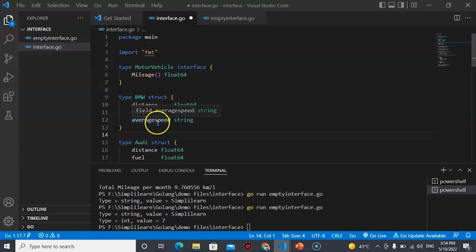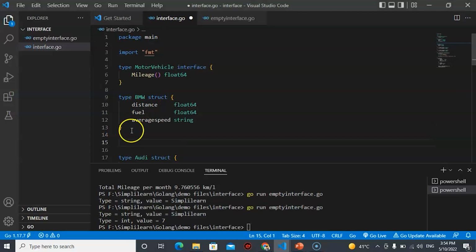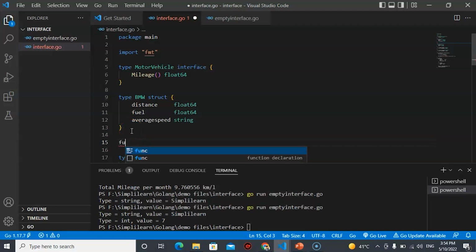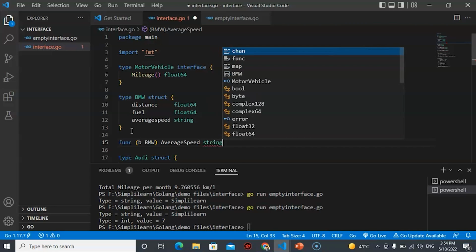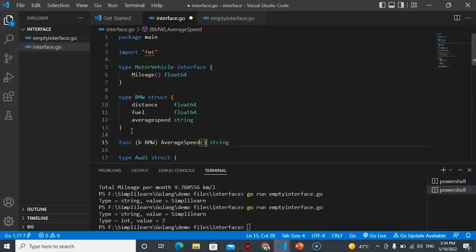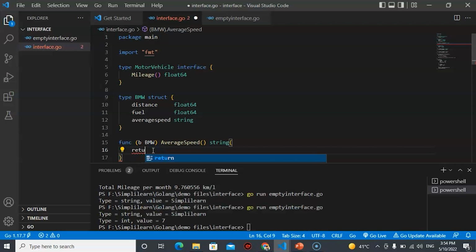Here we have the average speed declared in the struct BMW. We will declare a method that would be average speed. For that, we'll write function b BMW, the method name that would be average speed, and it has the return type string that would come in front of the function name, and inside the curly braces we will define the function. It would return the value average speed.